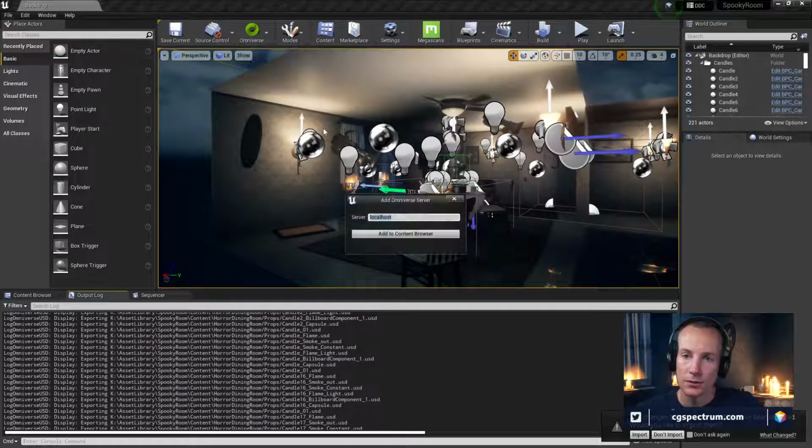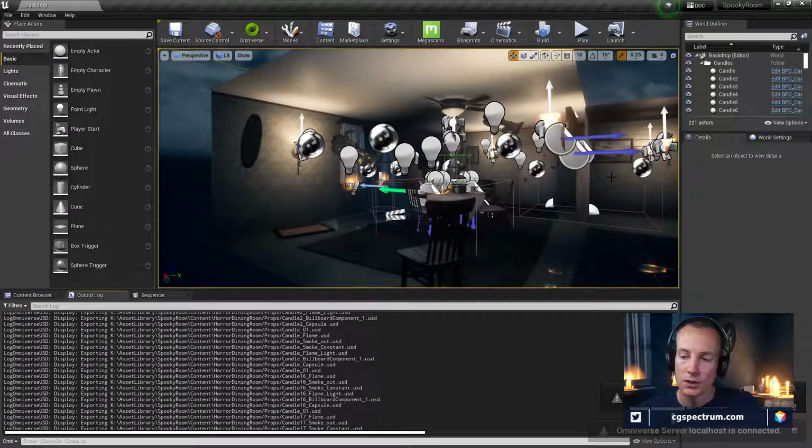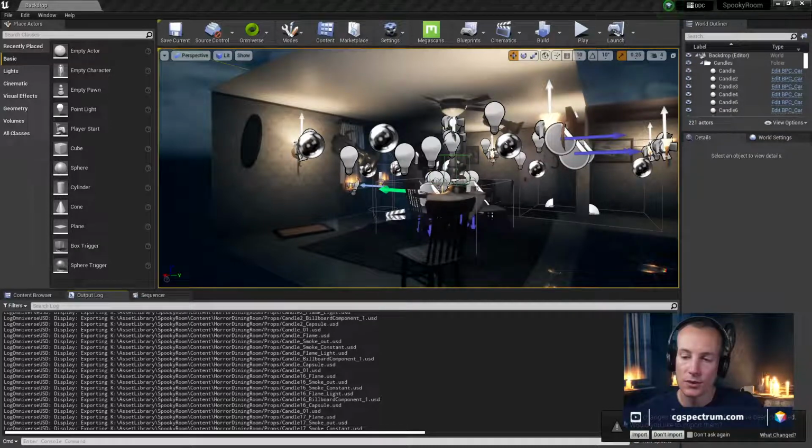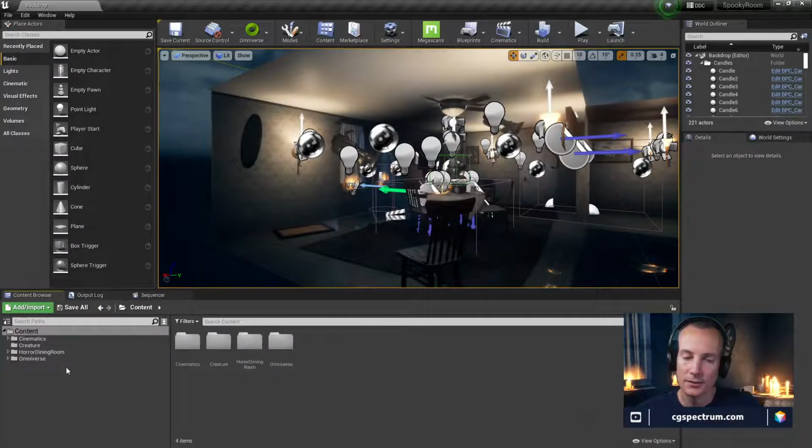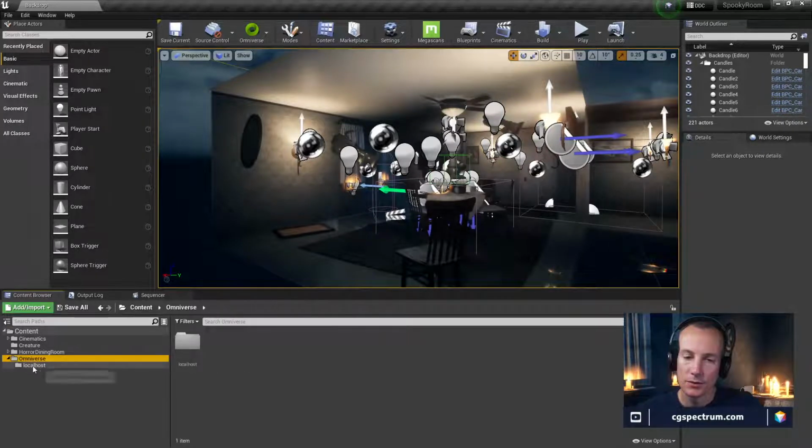Let's add a server, localhost, add to content browser. Connected. Wow, it just connected. 110 changes. Oh, now I know what that means. That's all the USDs individually. I thought I clicked on not letting it do that, but whatever. Omniverse, localhost. There we go. Now we got some folders and files in this thing.